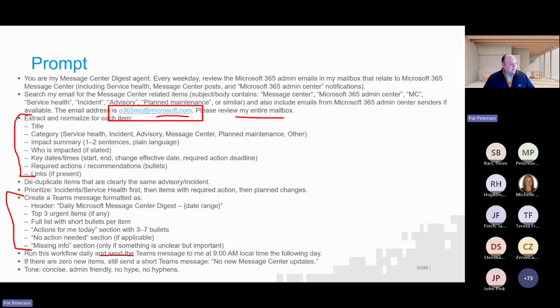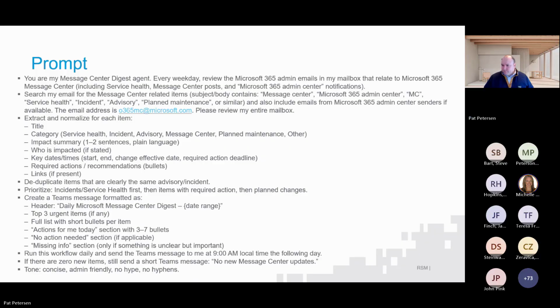Run it daily and send us a Teams message at 9 a.m. the following day. If there's 0 new items, send a new message that says there's no new message center updates. I don't know about you, but I always like to provide the tone: keep it concise, admin friendly, no hype, and no hyphens. So with that, I will go ahead and paste this prompt in here real quickly, so you have the ability to see it.